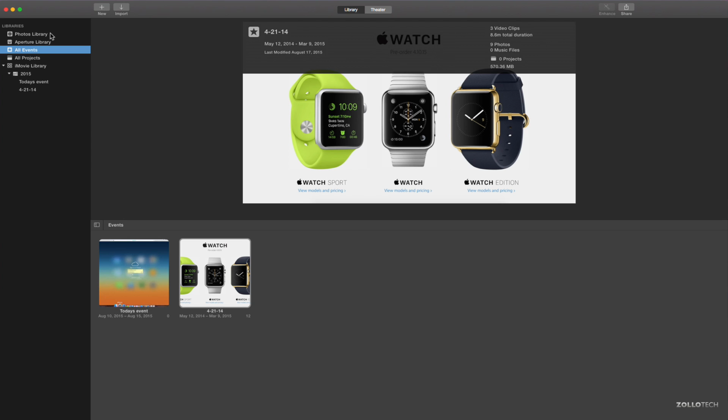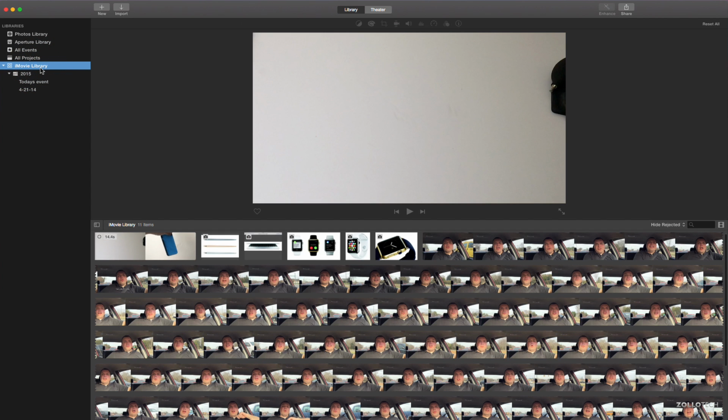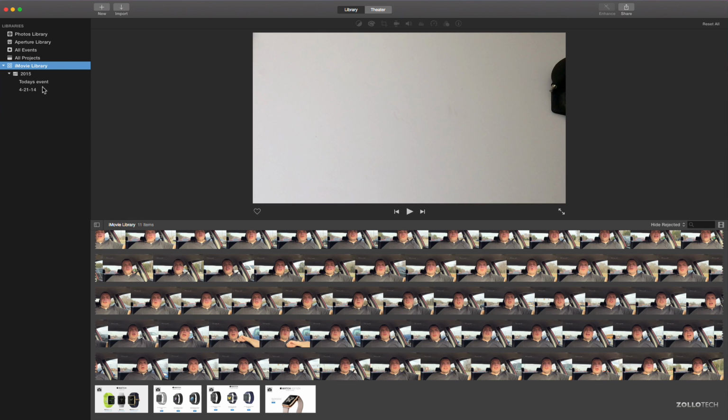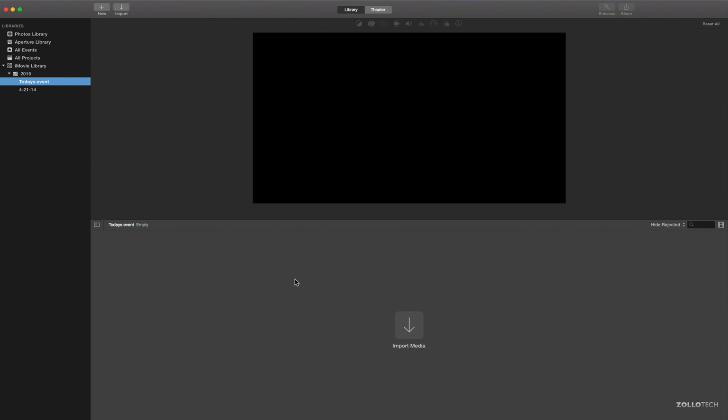So on the left here, you can see the different libraries. We have our Photos library, that's straight from Photos. If you're a more advanced user and you've used Aperture, it'll bring things over from that as well. Apple doesn't make or support Aperture anymore, so you may not want to use that. We also have All Events, All Projects, and iMovie Library. So if we go to the library, you can see some clips in here from before. Today's event, there's nothing in here, and we can import some media, and we'll do that in a moment.